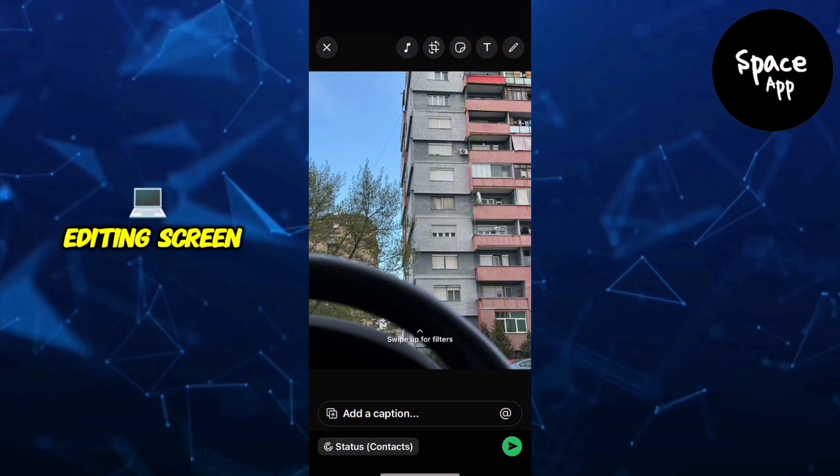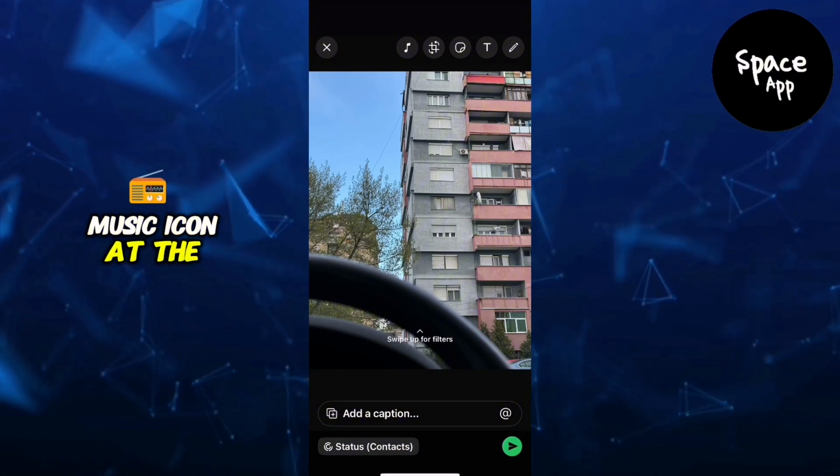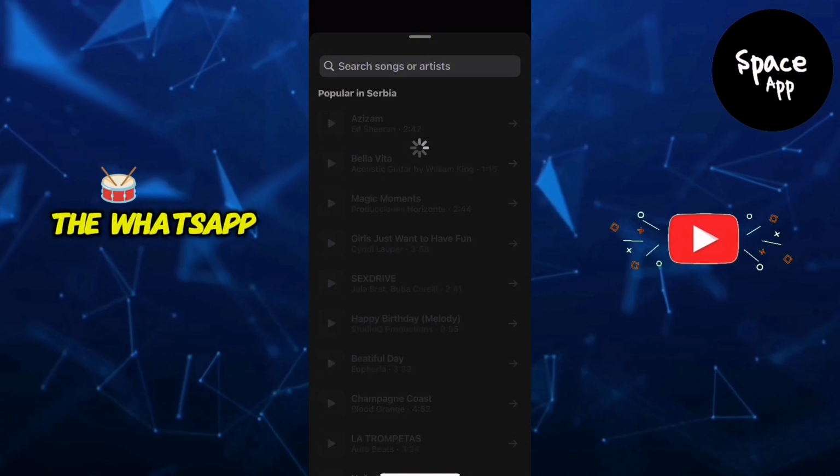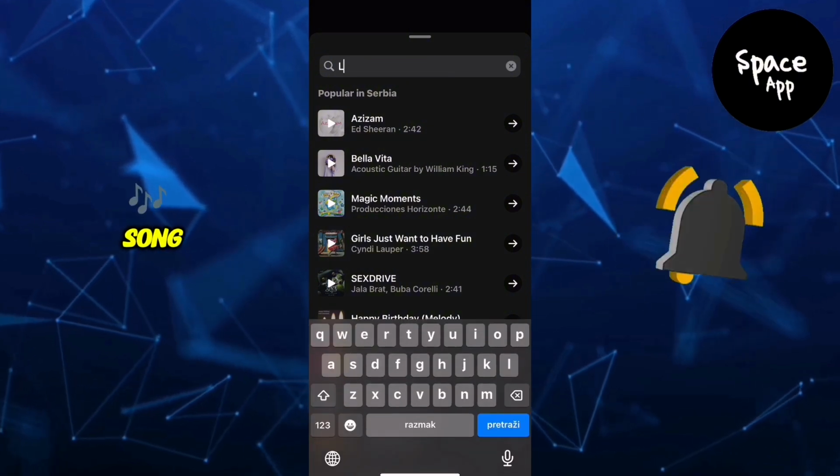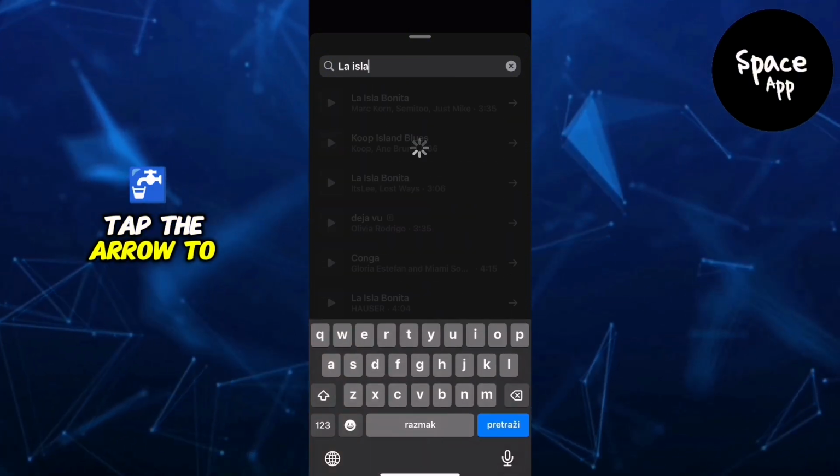Once you're on the editing screen, you should see a music icon at the top. Tap it to open the WhatsApp Music Library, where you can browse or search for a song. After picking a song, tap the arrow to confirm.